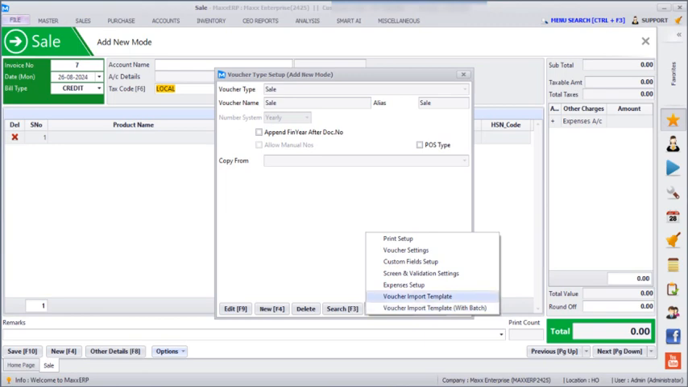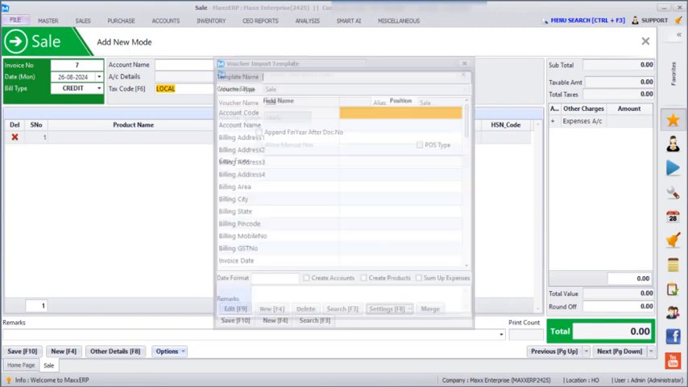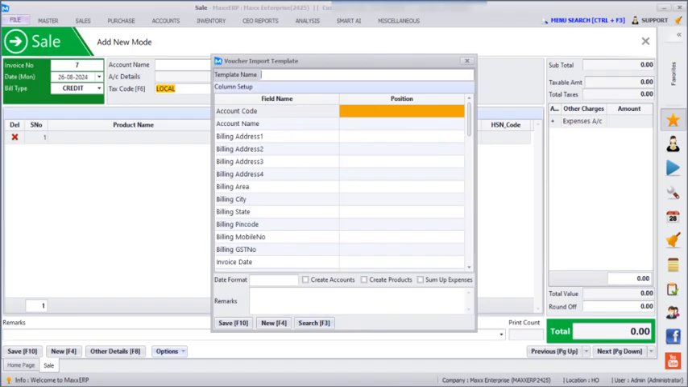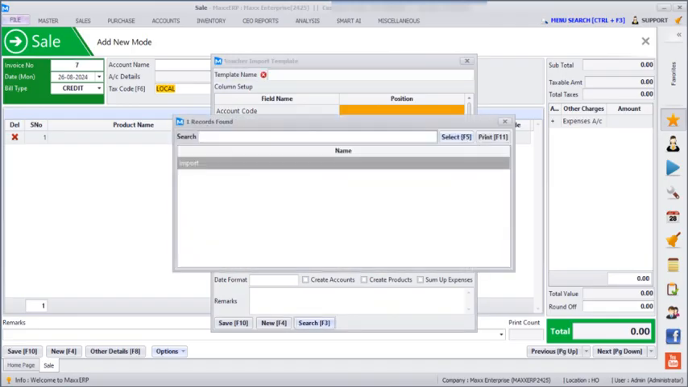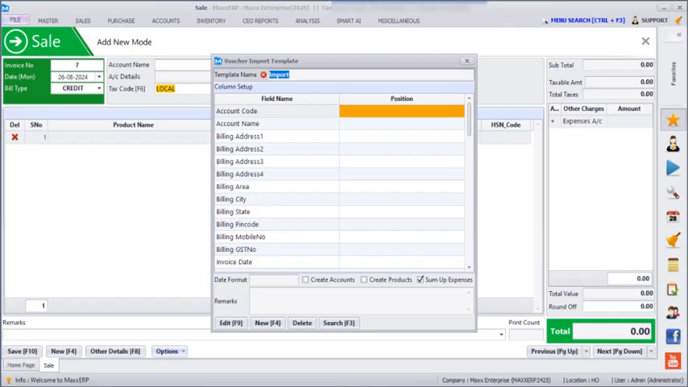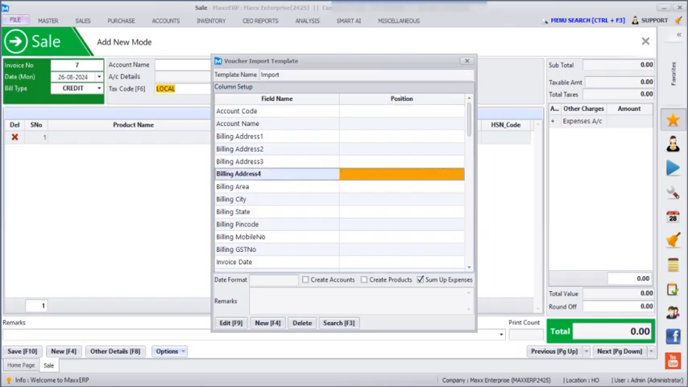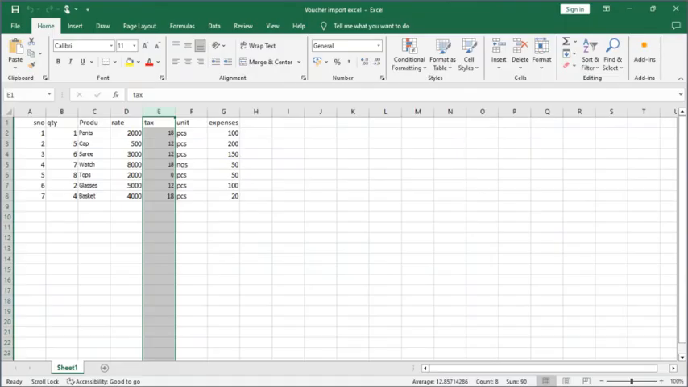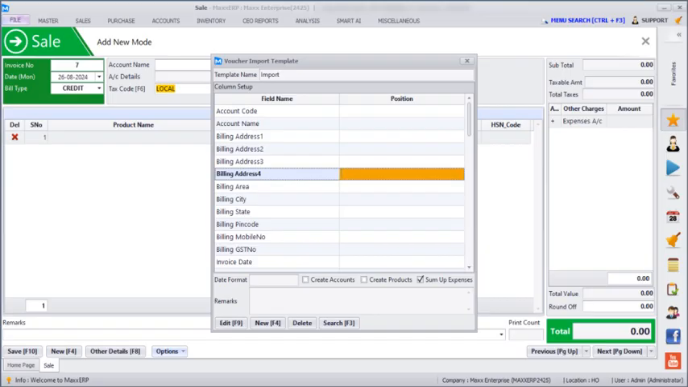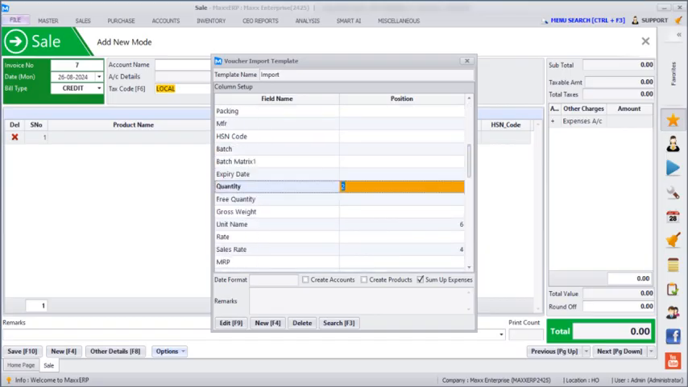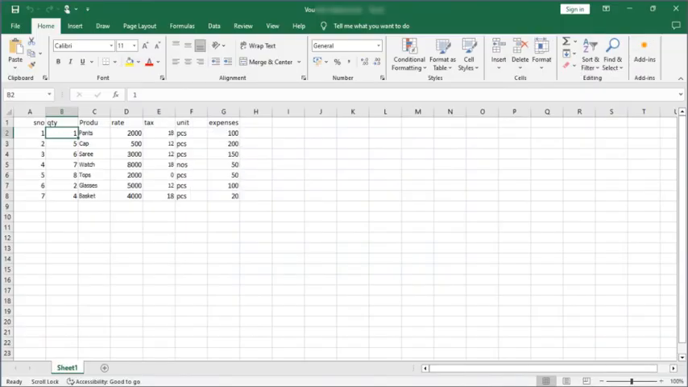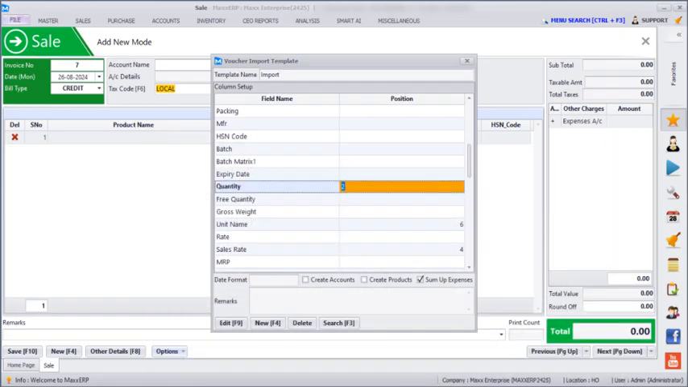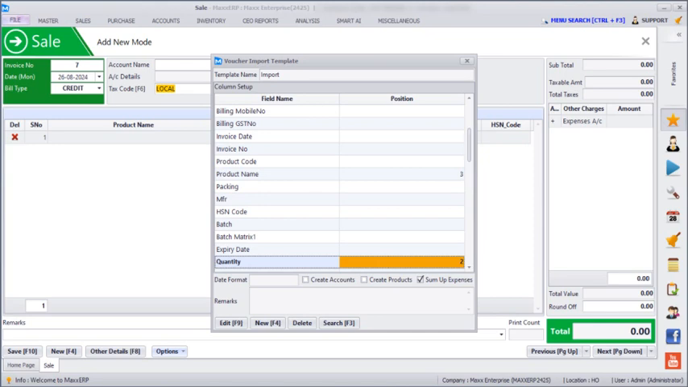First I'm going without batch wise. So I'll click on that, and then here you have to enter the template name. For example, I have given it as import, and next you have to position it. So for example, for the quantity in the Excel it's the second position. So here I'll mark the quantity as 2, whereas my product name is third position. So I'll keep it in 3.